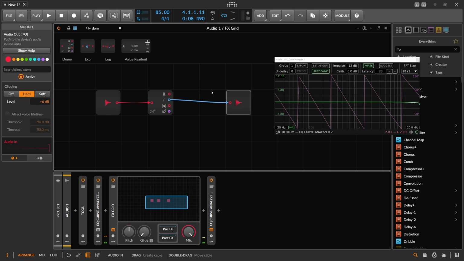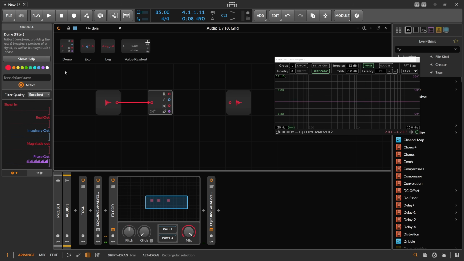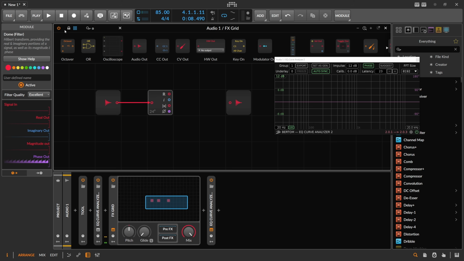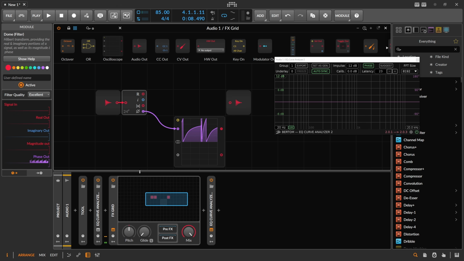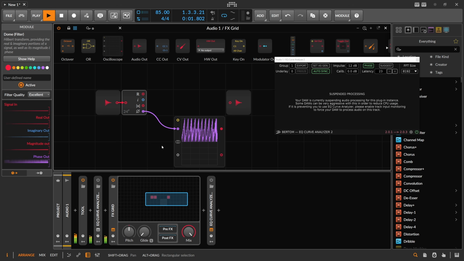So that's the difference. Then we have here the magnitude output, and the magnitude is probably better described in combination with the phase output, because the phase output gives you the phase response of everything that goes into the dome filter. It looks like this here, very weird, right? And this, what you can see here, is the phase response of this test signal of the EQ curve analyzer. We can also put in here our audio signal, and this looks like this, right?